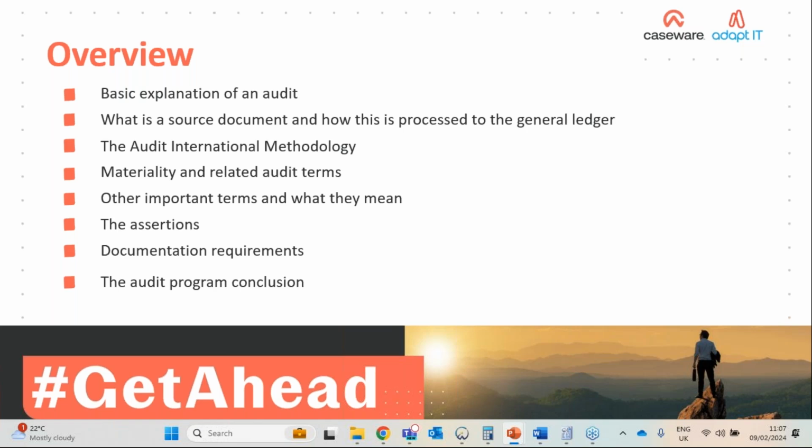So just a quick recap for all of you here. Today, it's really to learn about the template, what the template is, and some basic terminology in audit. All right, so let's start.